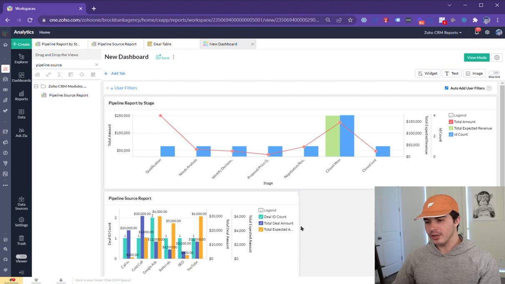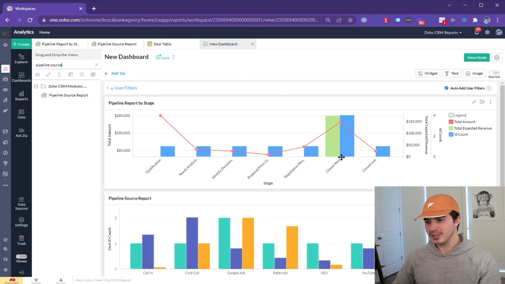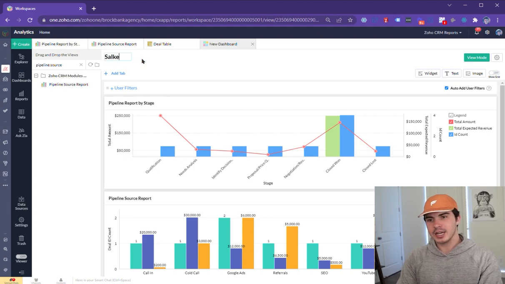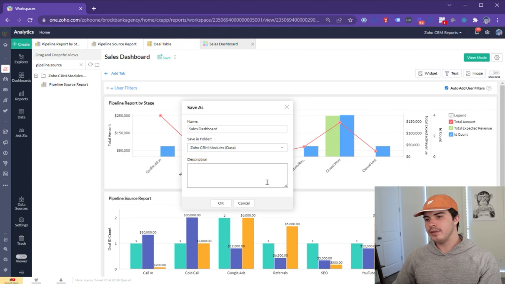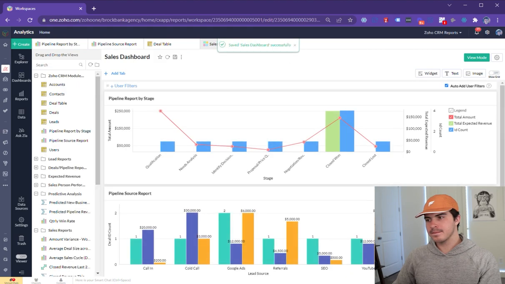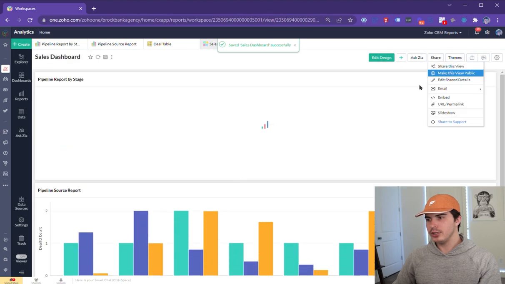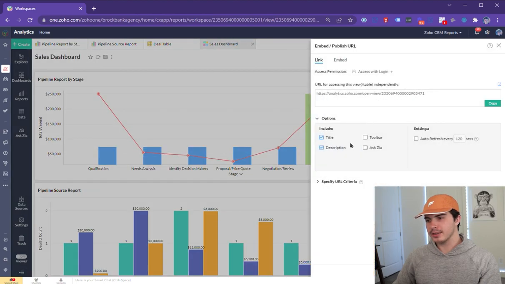There's a lot you can do here. There's so much. I am just going to cover kind of the basics here of what this would look like to add. We will call this the sales dashboard. And I'm going to save this. Then I am going to go to view mode, share, get a permalink.